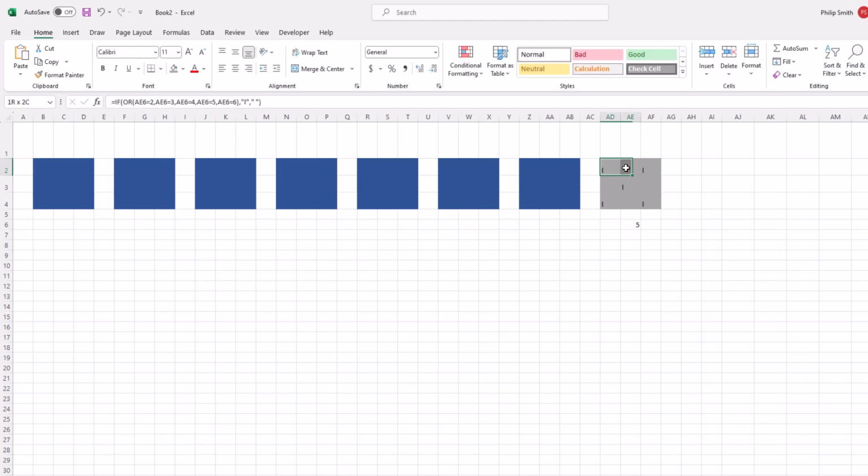Now let's change the font to Wingdings. And we'll test our dice. 1. Looks good. We'll increase our font to 36. And we will center.